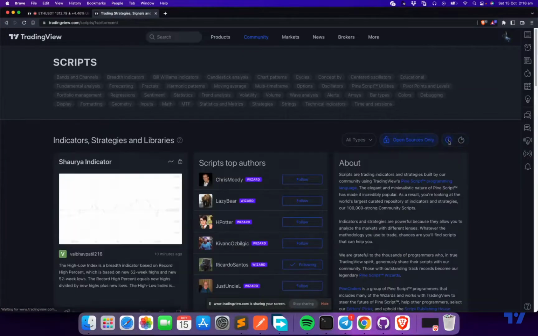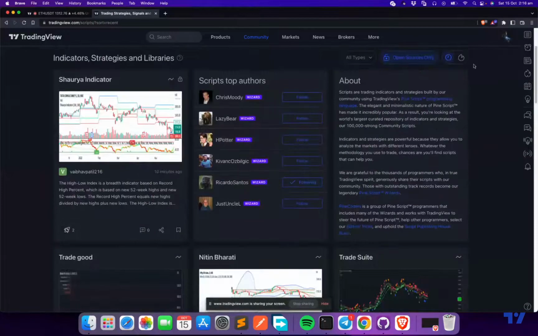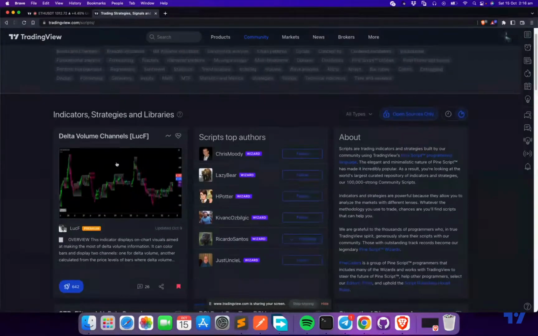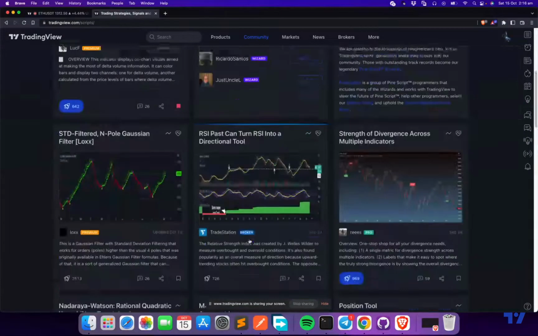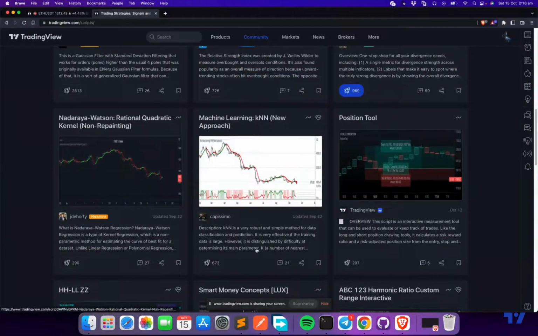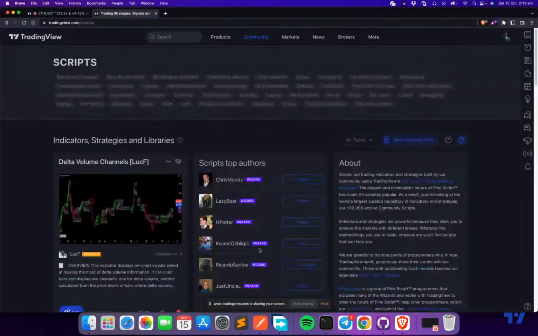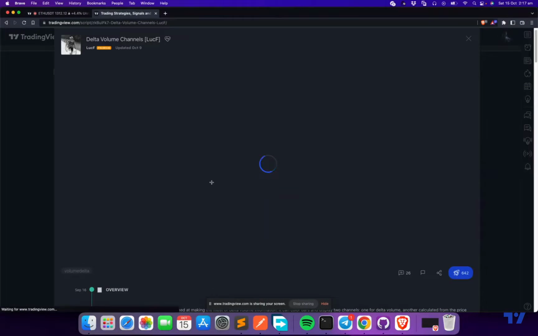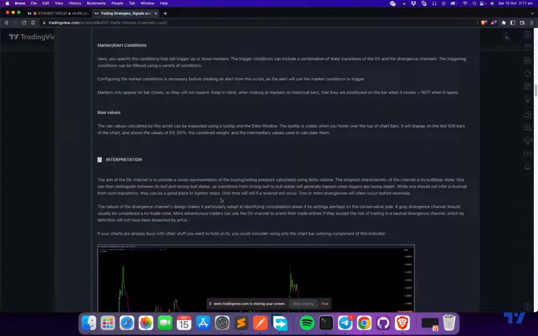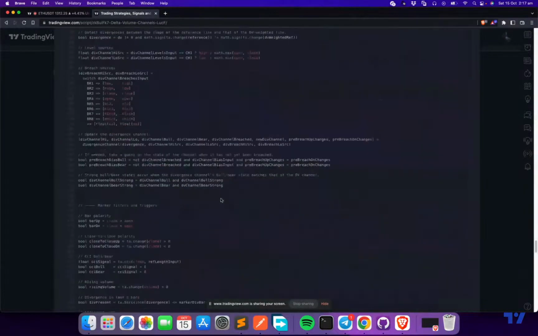You can filter it based on the newer ones, or you can also filter it based on the ones which are popular among the recently published ones. So this is how you find the different indicators which are published on the TradingView platform. The option Open Source Only is selected by default, which means you will only see the scripts which are open source and the code is also visible. For example, if you click on this, you can see that the code, description and everything is available here.